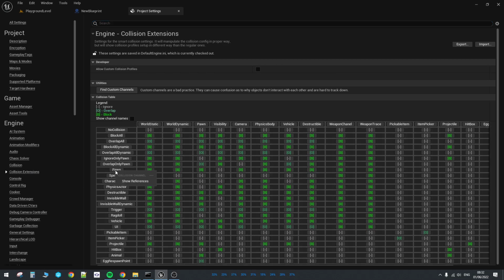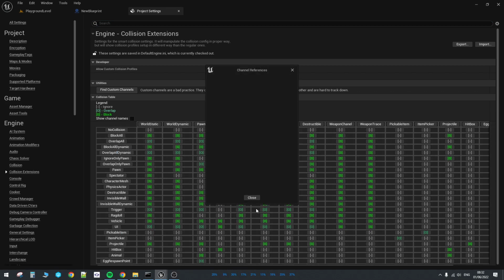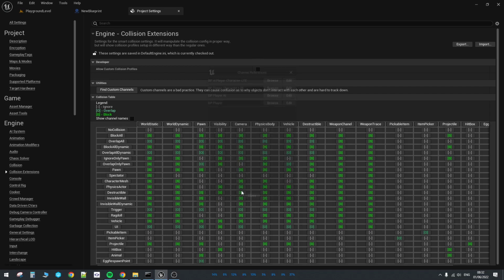If I wanted to take a look at what kind of pawns I've got, I have no pawns currently in the project. I'm using something different, so I don't know. Overlap all, there's nothing. Probably this one has some, yeah. As you can see, I have some characters that have some hitbox profile on them. So that's it, that's pretty handy. Normally in Unreal Engine you cannot search the profiles like that, so this is pretty handy.